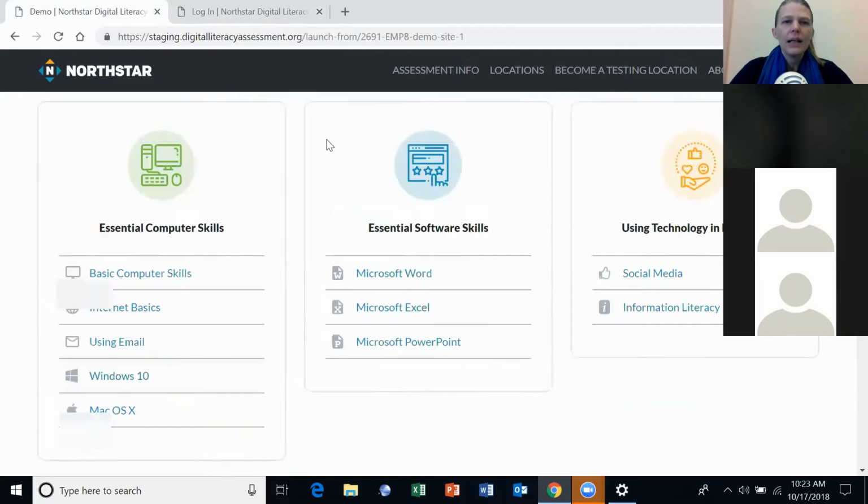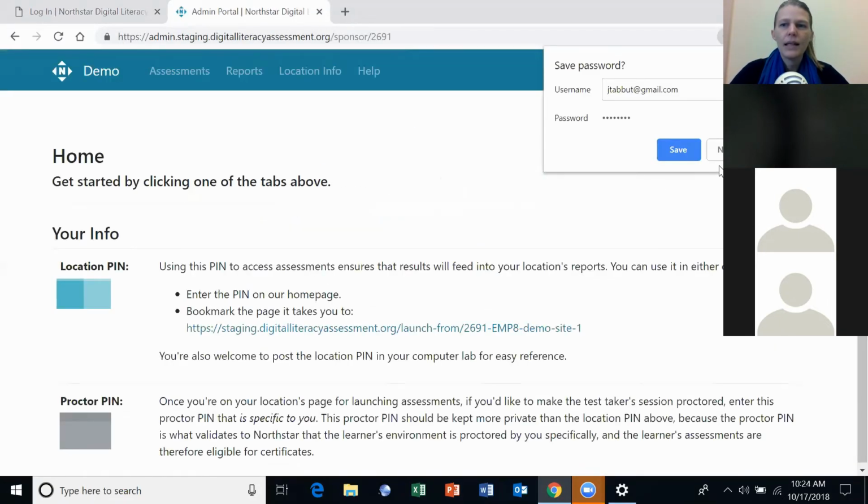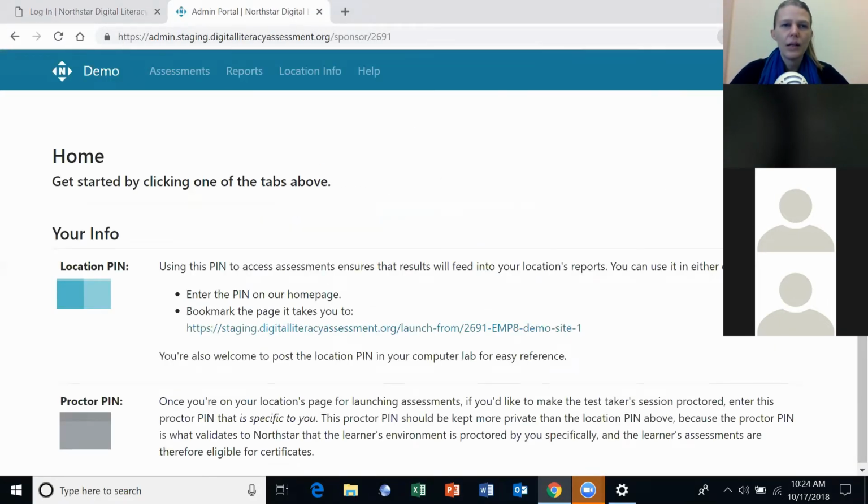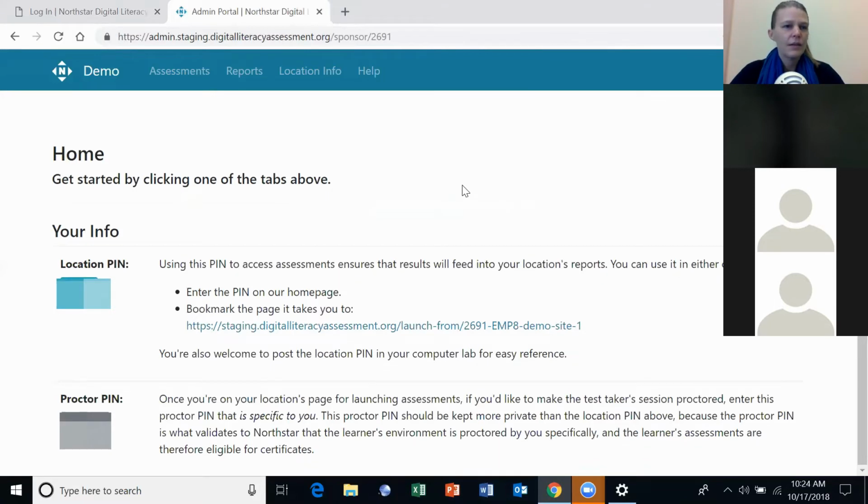Once you have logged in, it takes you to this screen where you find your pins. So all you have to do to get your pins is take the Proctor training, get your account set up, and then just log in, and there they are. So the location pin is here in this turquoise box, and the Proctor pin is here in this gray box.